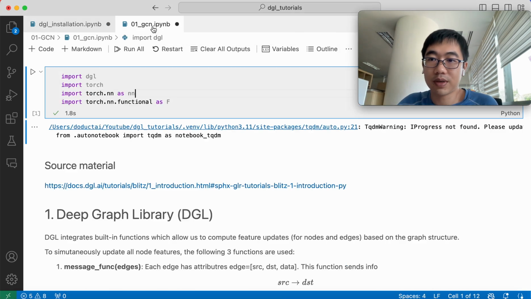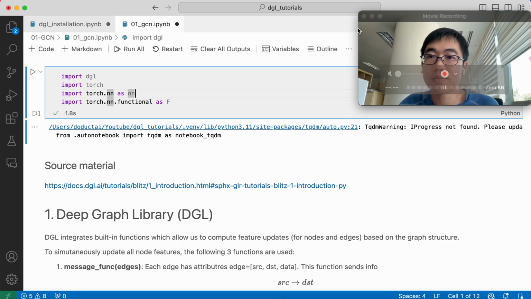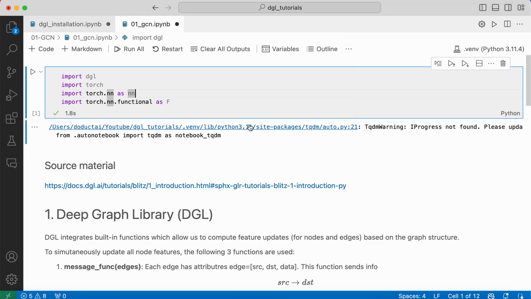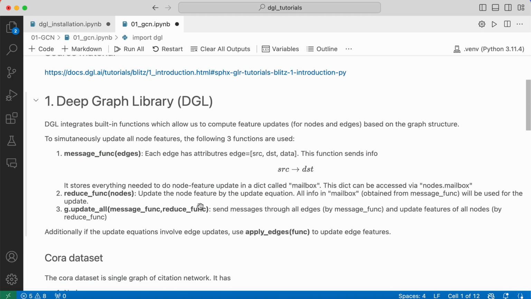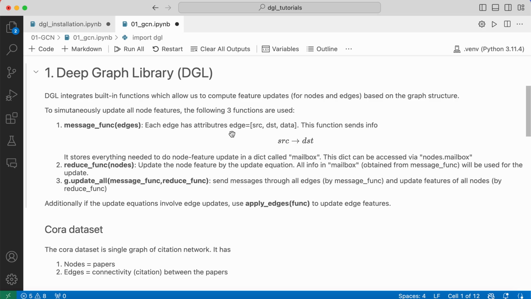So let's go to the first notebook here. Let me turn off this screen so that it will not interfere with the notebook. First we will import the necessary packages, and I want to say a few words about the DGL library. DGL integrates built-in functions which allow us to compute feature updates based on the graph structure.